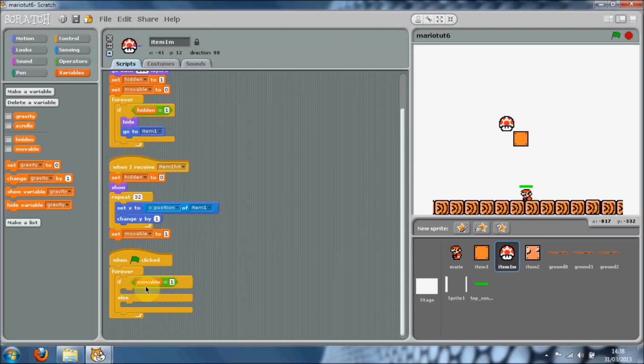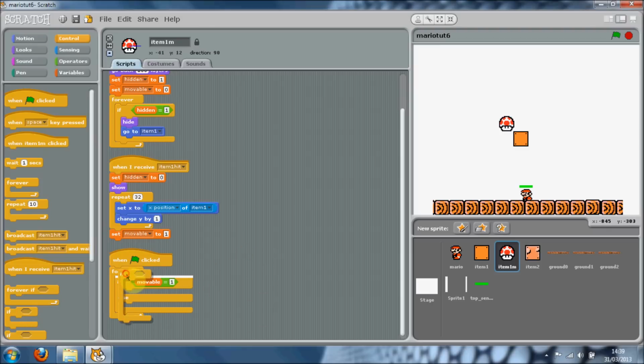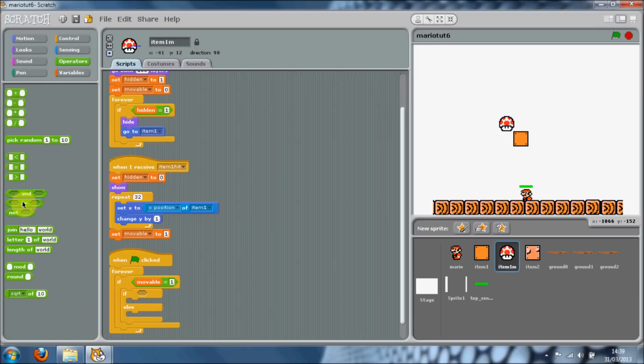And so if movable equals 1 here, then we're just going to want to put in a, sorry, no, this needs to be just an if statement, and put that in there. So this movable bit needs to be an if statement, and inside that we're going to put in an if and an else. And in this there's going to be a long sort of chain of OR things here. So we're just going to test whether the mushroom is touching the item block or it's touching the floor, and then if it is, we don't want to move it down, we just want it to move left or right.